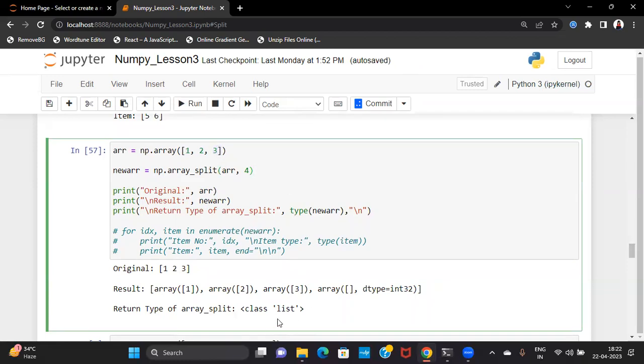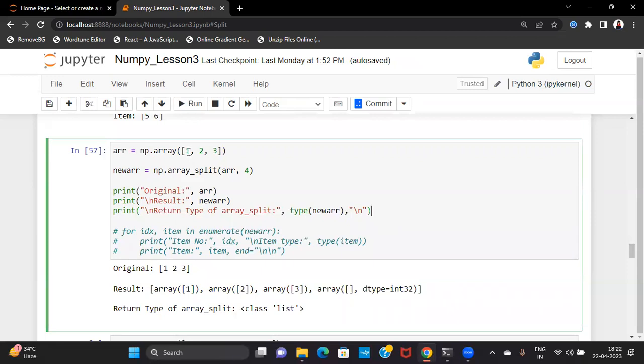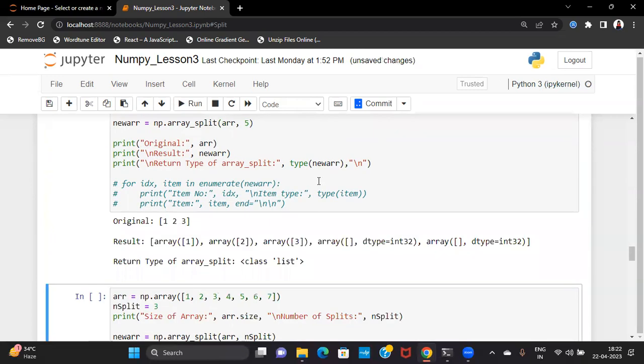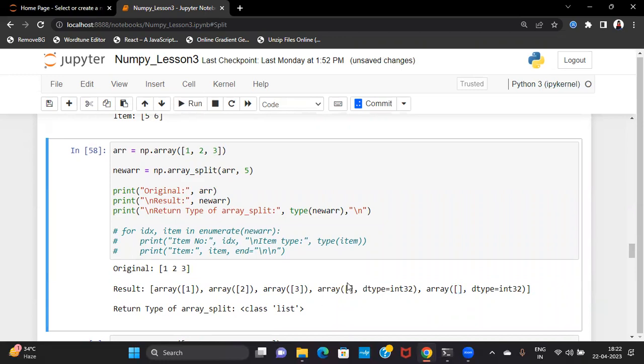Now, what is the return type of this array split? Again, it is a list, definitely. So this is a list of 4 arrays, where the 3 elements are distributed into 3 arrays, and the last array is empty because we have only 3 elements and we wanted 4 splits. So this has become an empty split. What if we have 5 splits? Definitely it will return 5 splits, but the rest of them, where we lack elements, will be empty.